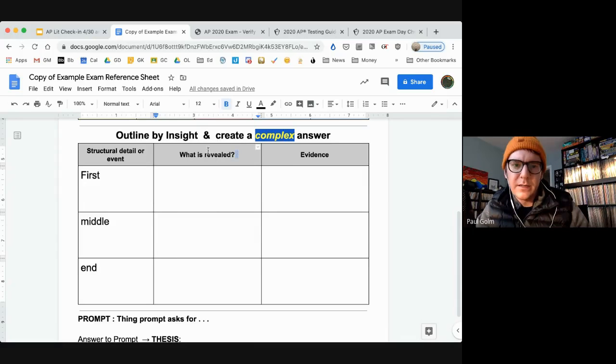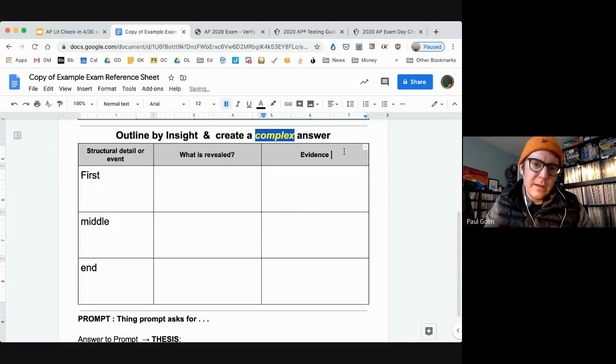This is real broad here, but maybe it's asking us about the relationship 2 characters have. Well, then now I'm going to be thinking what is revealed about their relationship for this column. And then the third column would be my sort of key evidence to go look for. And remember, and this is something Ms.